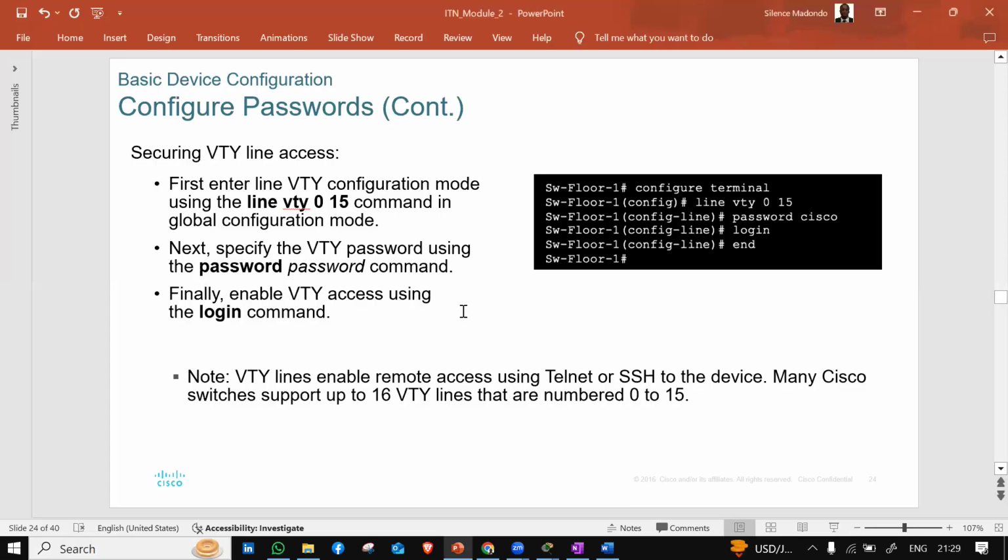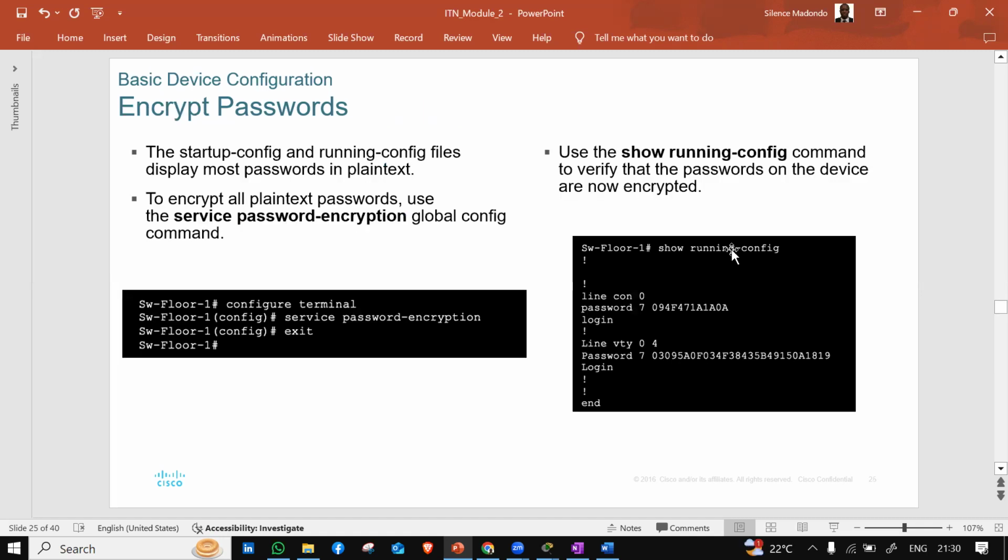Let's go. Securing VTY line access. When you hear VTY, those are the lines used to access your device via SSH, remotely. When we say remote, we are not physically there, but we want to access a switch. We access it via the VTY lines. Same commands: configure terminal, enter global, enter line VTY 0 15, meaning 16 lines in total, add the password, login, end.